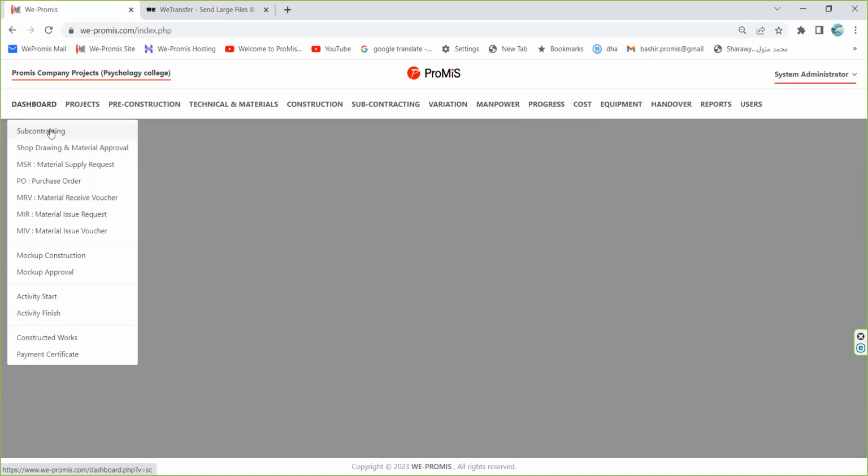used in the construction project, and they are organized in a logical way, which means the first thing is subcontracting. If there is a subcontract for some of the activities or some of the items, after that, for the items that are going to be executed by the main contractor, the first process will be the technical office process of shop drawing and material approval.